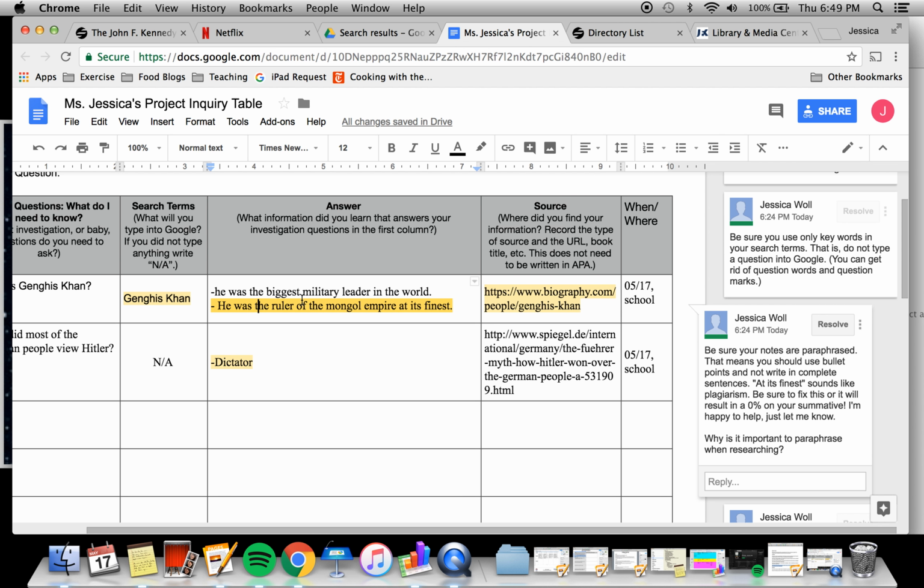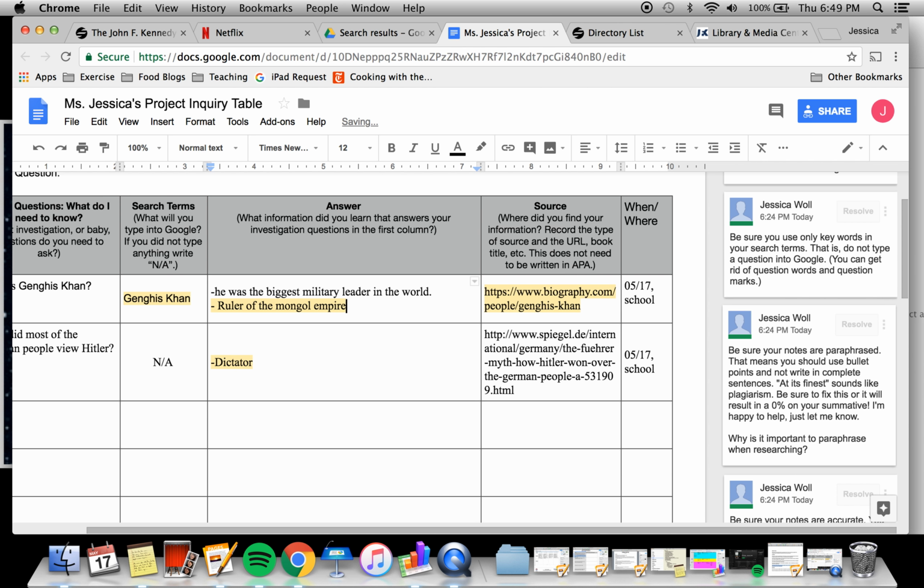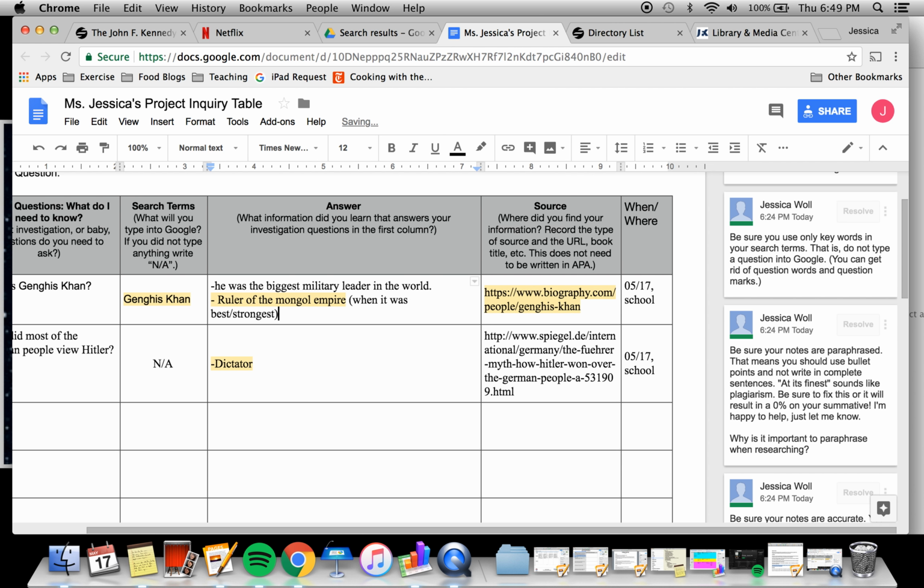So I'm going to fix my mistake first. So it says, he was the ruler of the Mongol Empire at its finest. So I'm just going to write ruler of Mongol Empire. And then I know when something says like at its finest, it means when it was the best or like the strongest. So I'm just going to write in parentheses, ruler of Mongol Empire, when it was best / strongest.